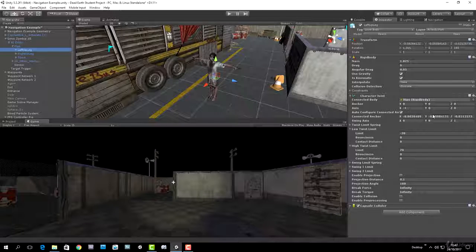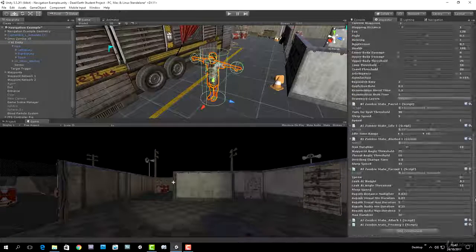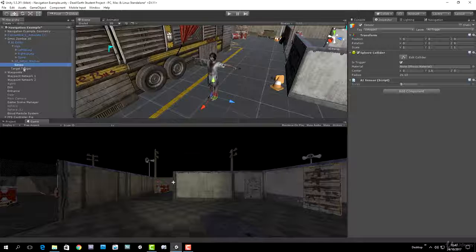And we're going to have to do all of those things for each zombie that we wish to set up in our level. But it does basically mean that we won't have to set up all of this stuff on the AI entity game object, and that's pretty cool because there's quite a lot to that. And we won't have to set up the sensor trigger or the target trigger.